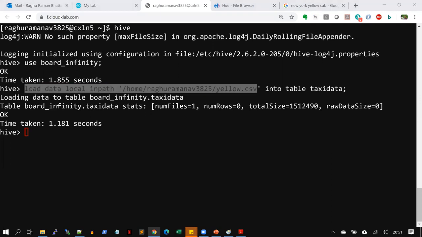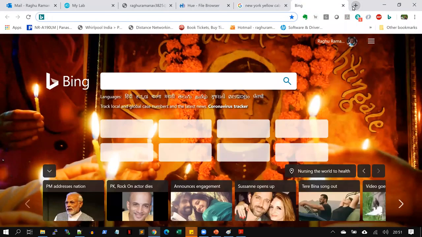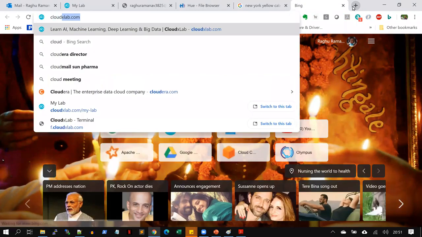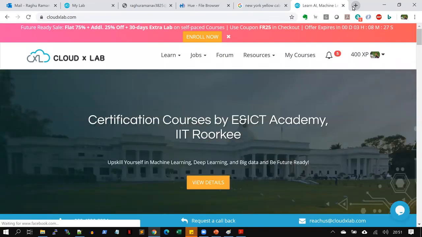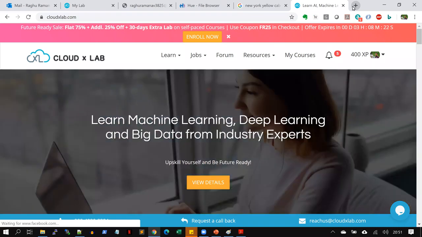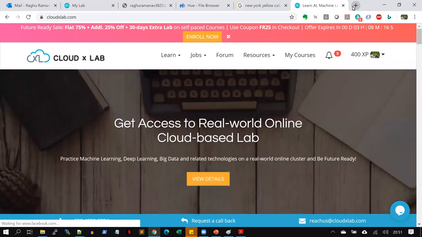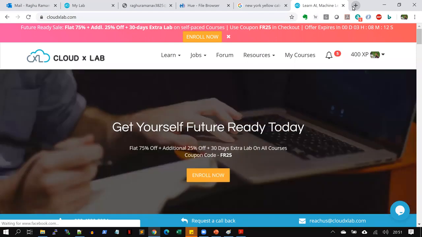Shubham is asking, which platform is this? Cloud X Lab. This platform, I think Shubham, we talked about this in the first class, right? So Cloud X Lab is a paid platform, but you can also try this, Shubham. They will give you a 1 week trial. So if you sign up with Cloud X Lab, they will give you a 1 week free trial to try their platform. They will not charge you anything.